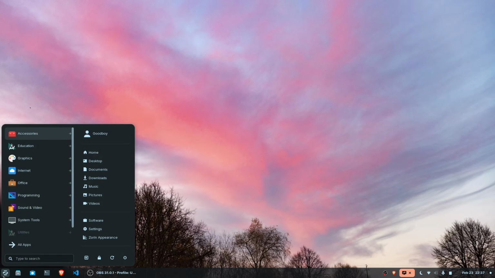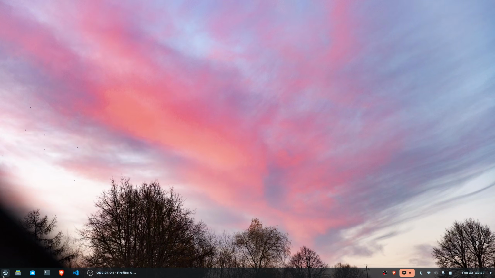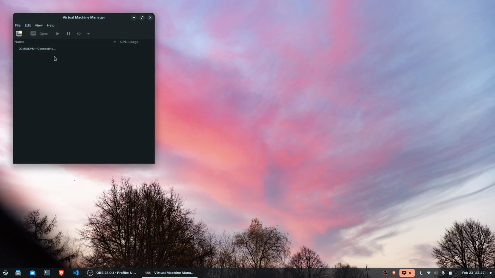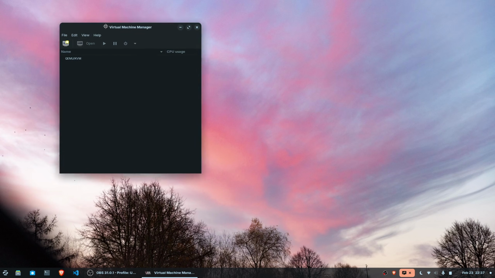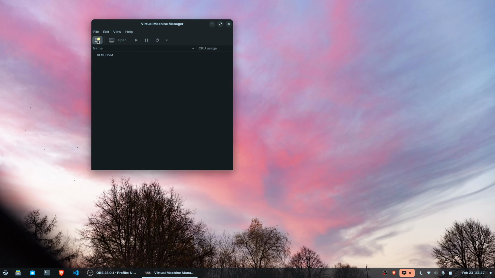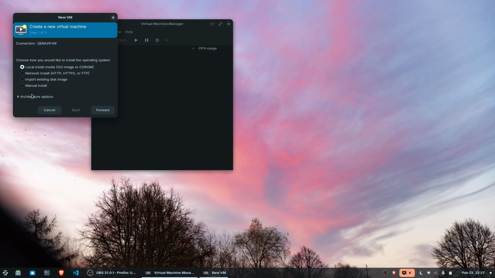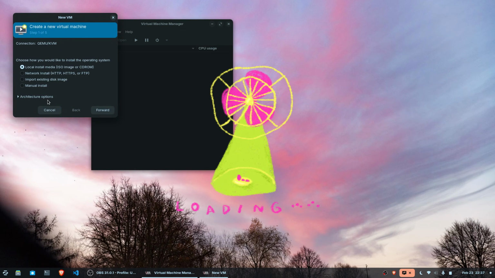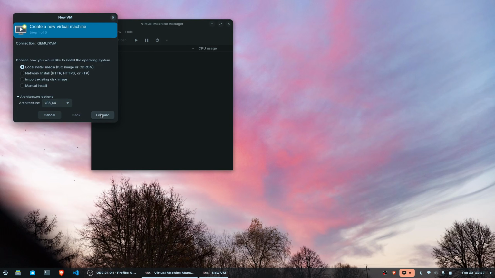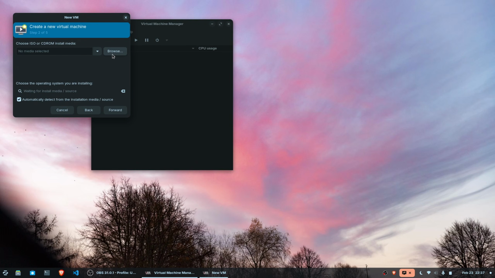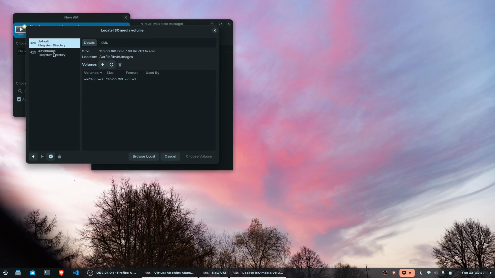Now open Virt-Manager, which we already installed. Click on that desktop icon to create a new virtual machine. Make these options default. Click on Forward. Now select the ISO file we downloaded earlier.